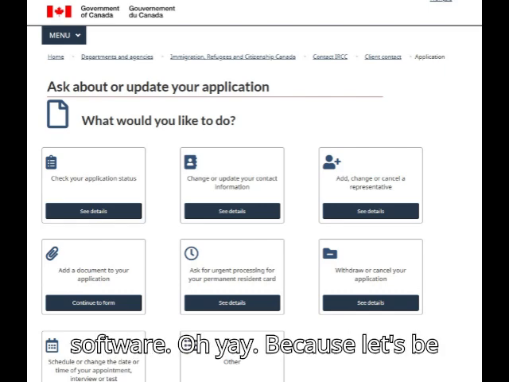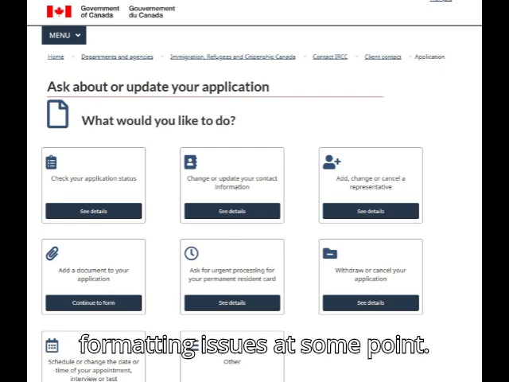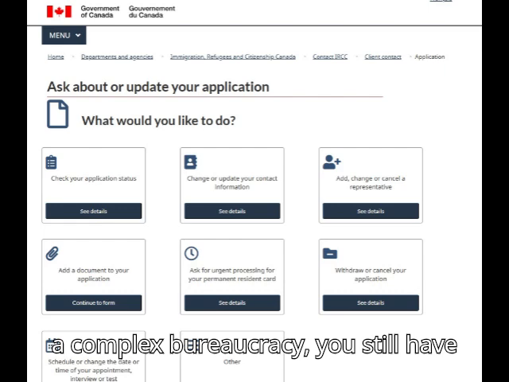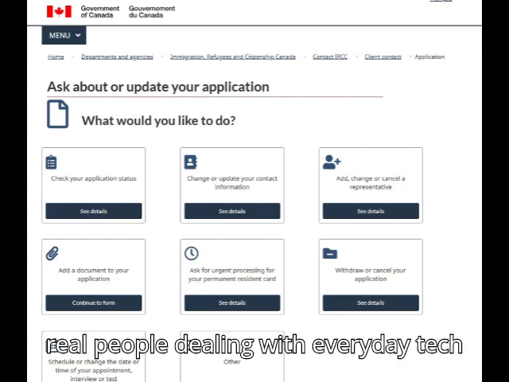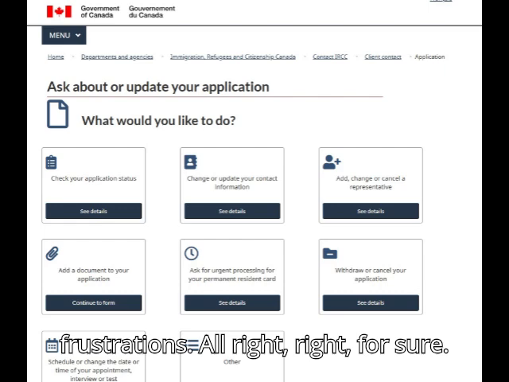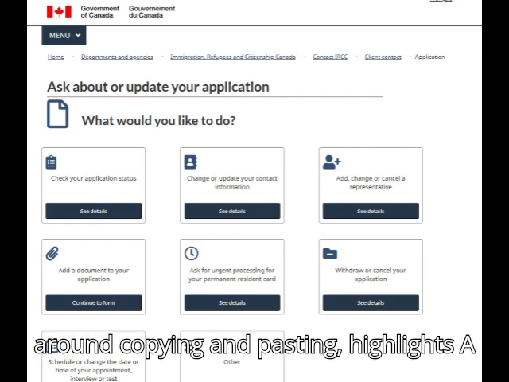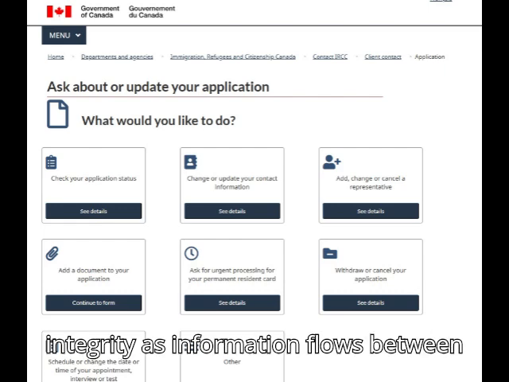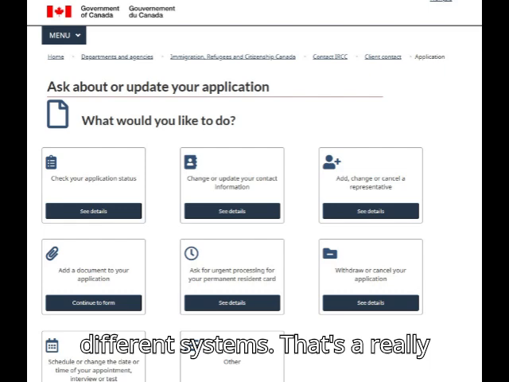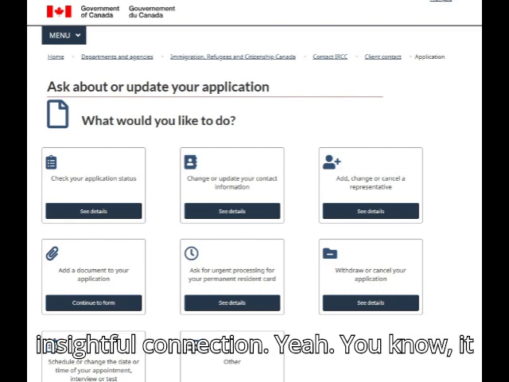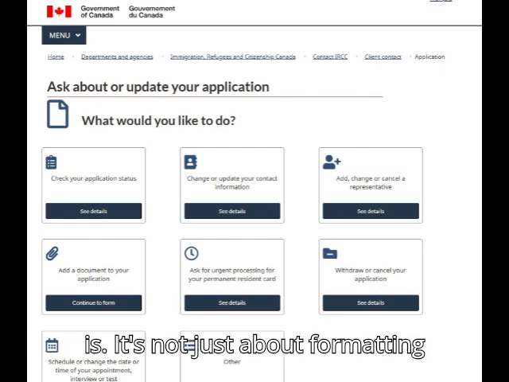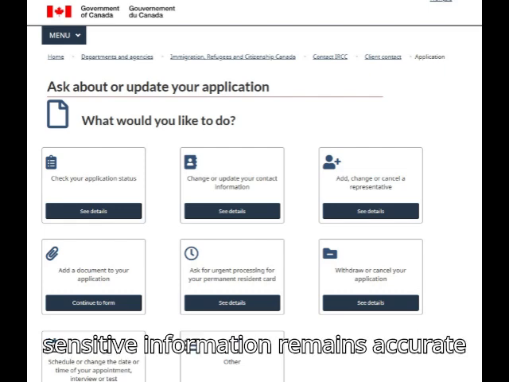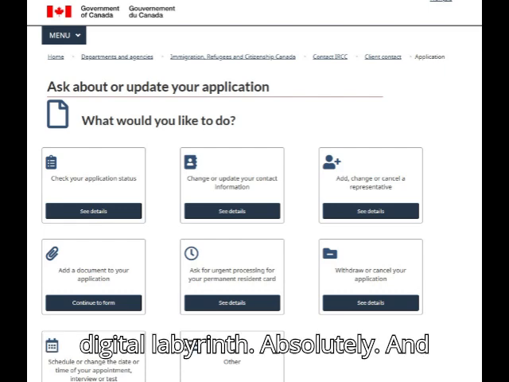Oh, yay. Because, let's be honest, we've all struggled with formatting issues at some point. Absolutely. It's a reminder that even in a complex bureaucracy, you still have real people dealing with everyday tech frustrations. For sure. But that attention to detail, especially around copying and pasting, highlights a crucial point: the need to maintain data integrity as information flows between different systems. That's a really insightful connection. It's not just about formatting quirks. It's about ensuring that sensitive information remains accurate and secure as it moves through this digital labyrinth.